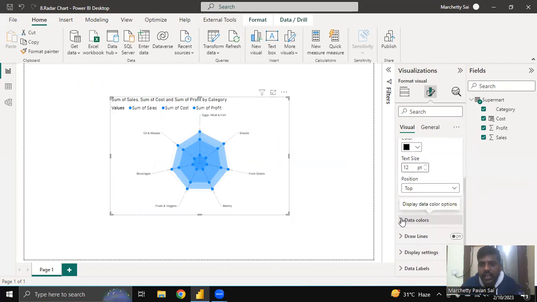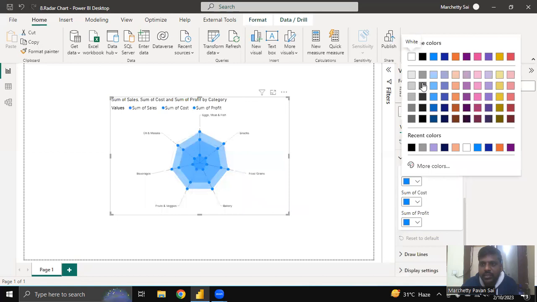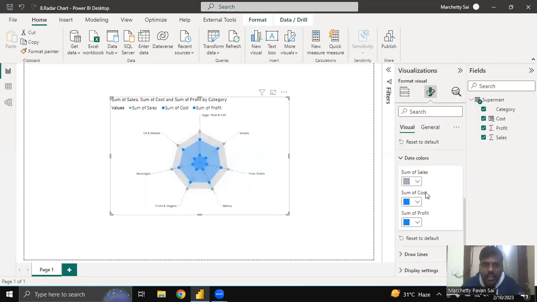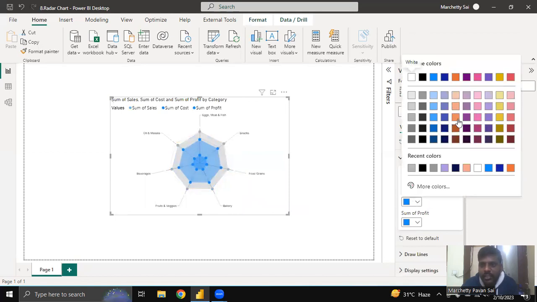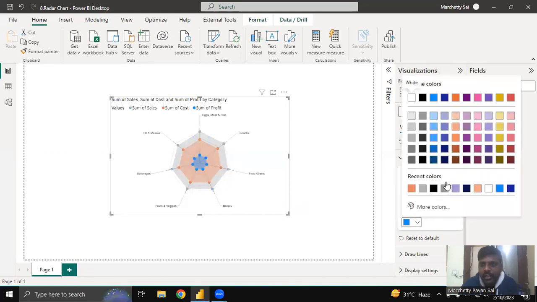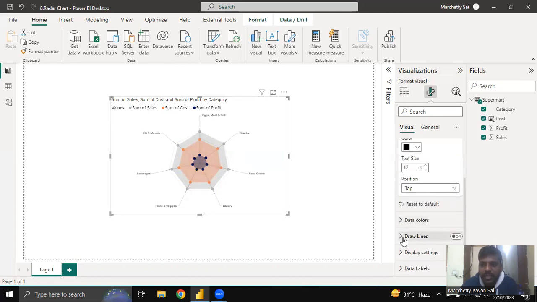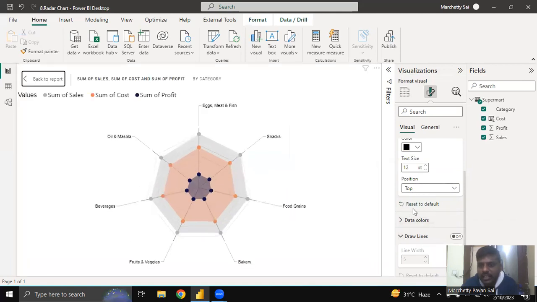And data colors. If you click on data colors, for the sum of sales, suppose that I want gray color, I could keep the gray color. For the sum of cost, I want it to be orange color. And profit, suppose that I want a very dark blue color. So I could keep my colors like this. Apply the colors to the web.